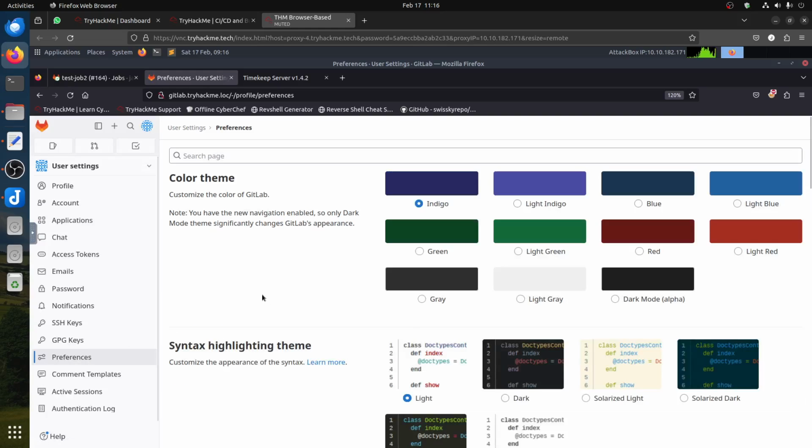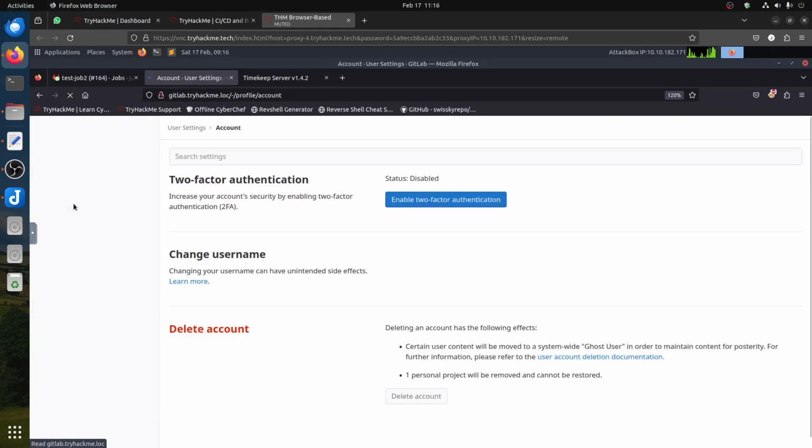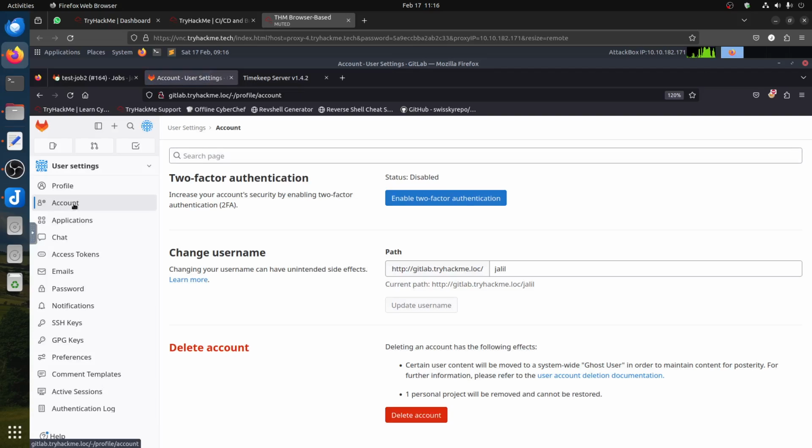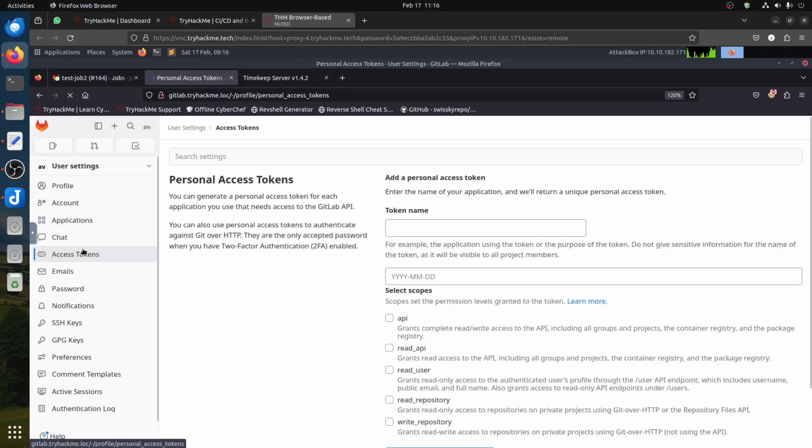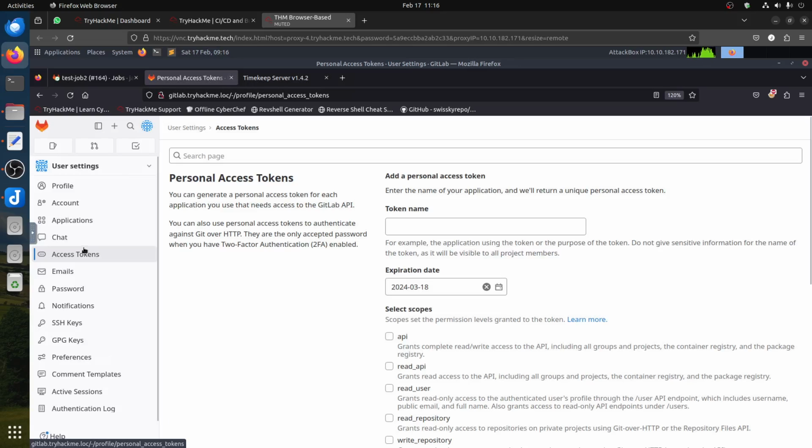No, I'm not looking for colors. SSH keys, notification, preference, account, enable two-factor authentication. Really, access token. Oh, I think it is this one. Yeah. Name. Let's call it... What do I call it? Just expired date 1 March.